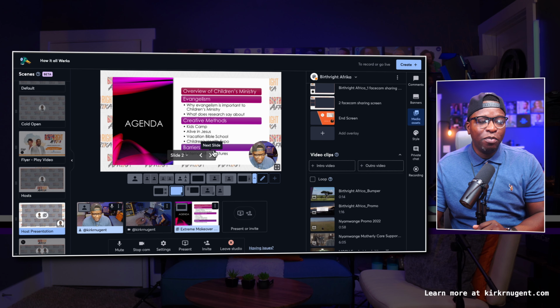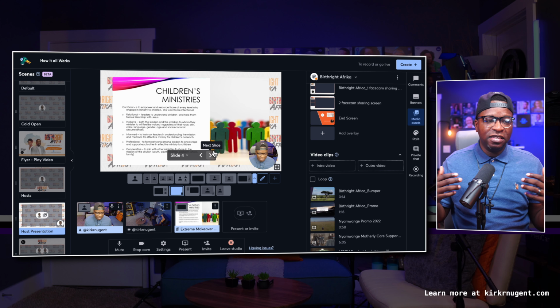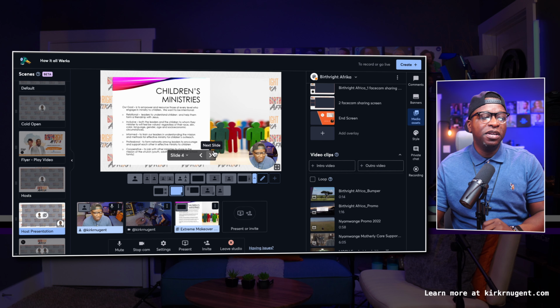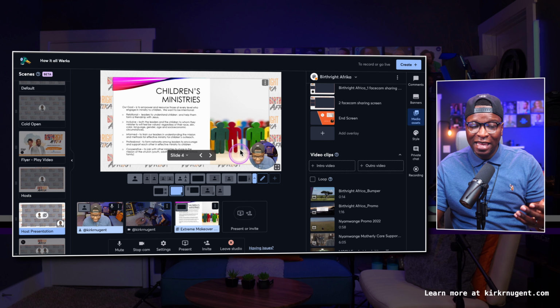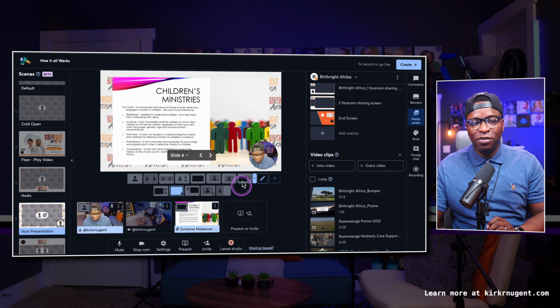So I have my presentation. I can go through with the arrows on the keyboard. You can see that this is designed. You can also see that I'm in a little circle here. This is a designed layout that I've already set up here inside StreamYard. Don't have to think about it.